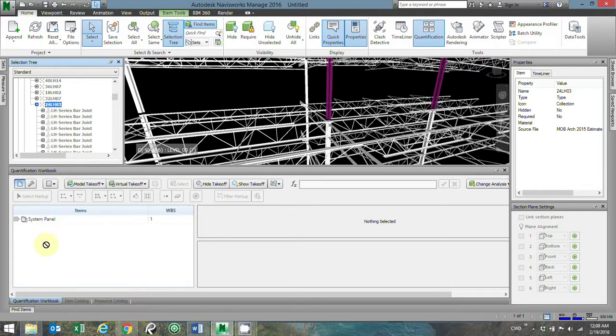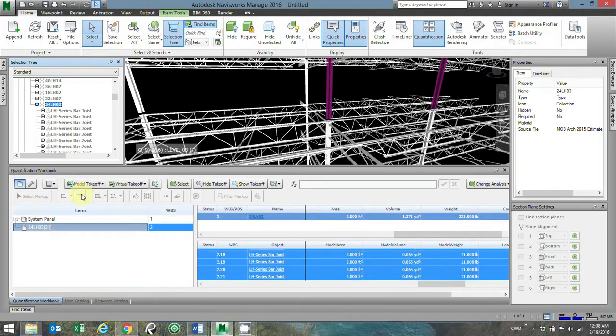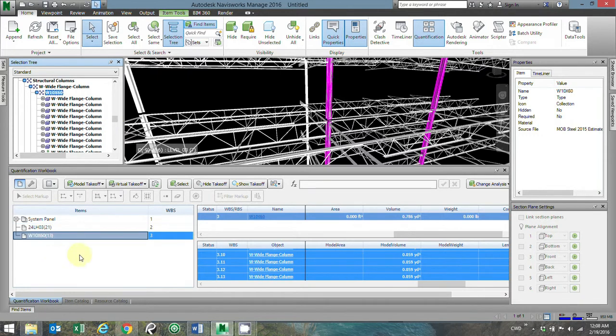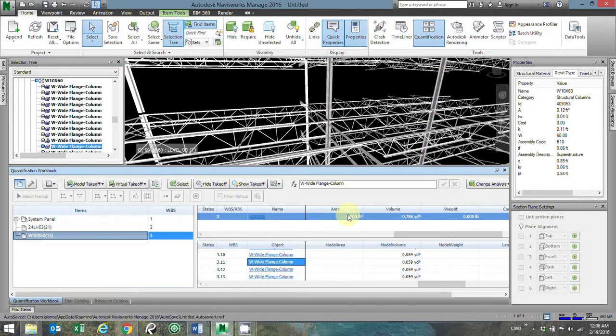So I'm going to take off this one. And you'll notice already it shows the 11 pounds, and that's per lineal foot, so I have it fixed my issue there. And then we'll come to my columns. In this case, this one was still an issue because this one was still the W, if you remember.